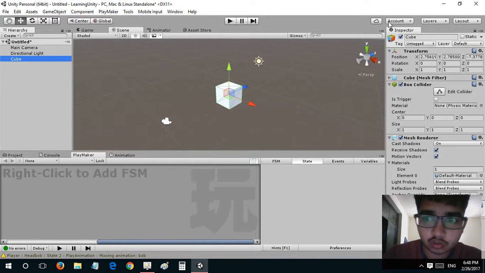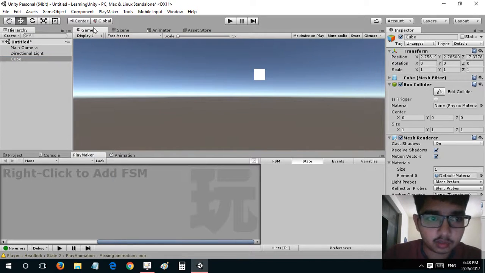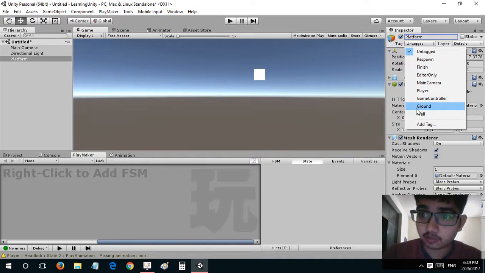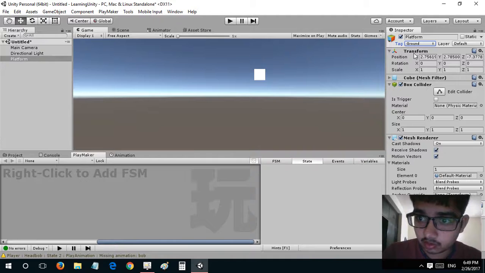Now you can add a 3D object, a cube, so this is going to be our cube. Let's name it platform. So this is going to be our platform. I will tag it as ground. Tags are very important in this kind of game. This will be on a smaller scale, so for a bigger platform, let's make it 6.